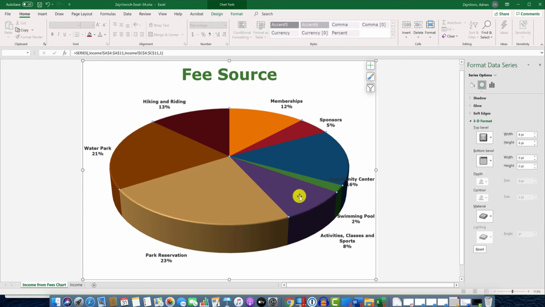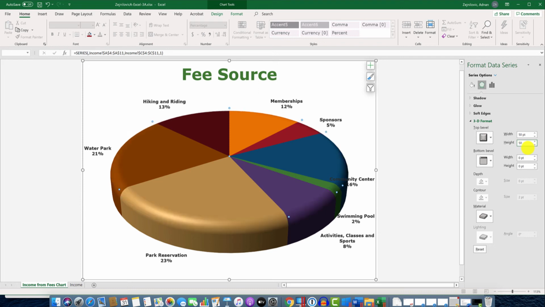Okay, the reason why you don't see a lot of them is because you need to work with the width and height. So here it's only 8 points, so let's make it a little more aggressive. Let's make it 50 points, and then use the tab key and make the height 50 points as well. So now you see a little more clearly how that works.